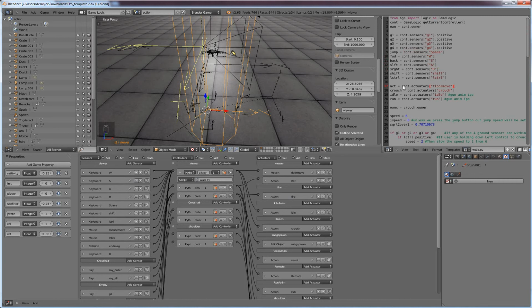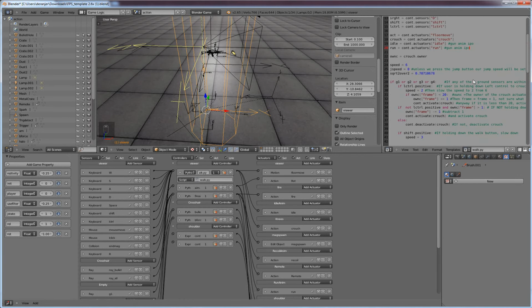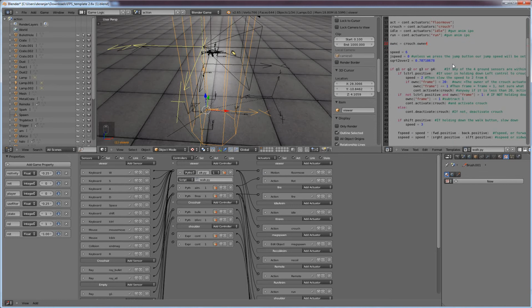And now we're switching from controller.sensors to controller.actuators, which are on this side of the logic brick setup. So we're doing actuator is floor, move and crouch, idle and run. Then OWNC is the crouch owner. They own the crouch animation, which is knees, so it always changes by the object. So this is just our speed and our jump speed.